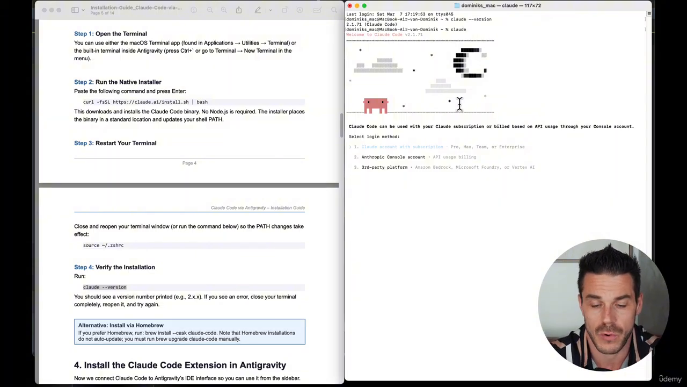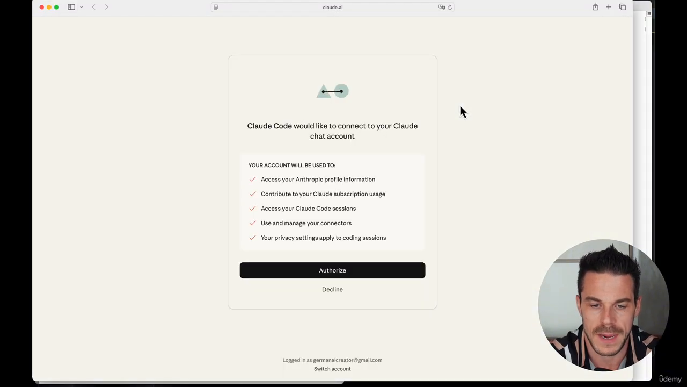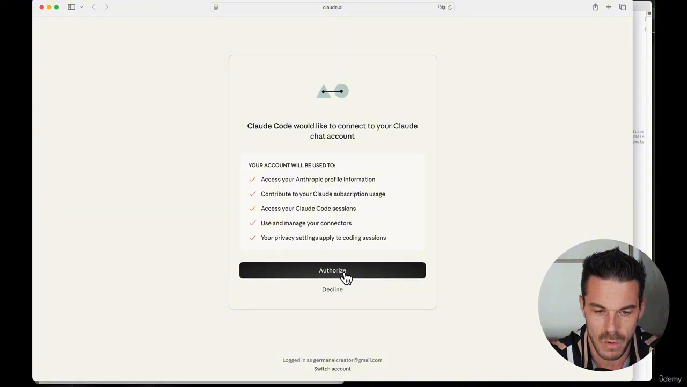And as I have the Pro subscription, and I also highly recommend you to go with the Pro or Max subscription, don't use an API key because they can ban you if you do that. You just select Claude account with subscription. And now we open up another browser window. And now we just log in with our Claude subscription. I go here to authorize.